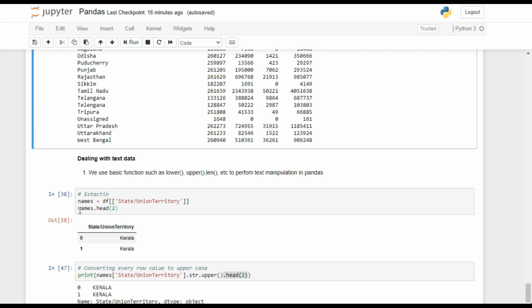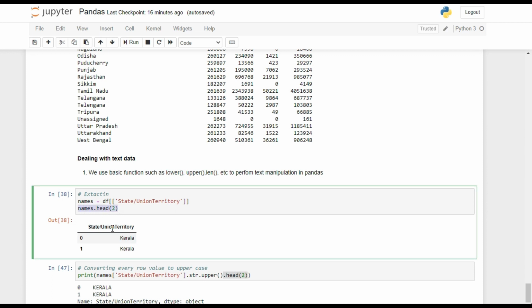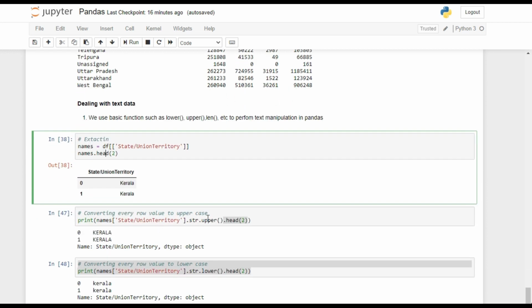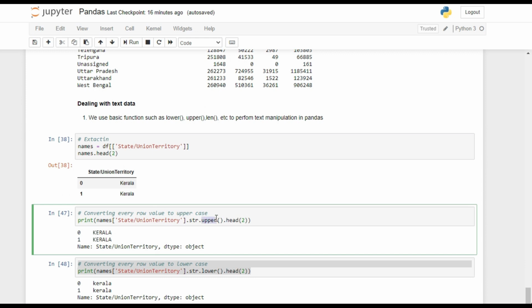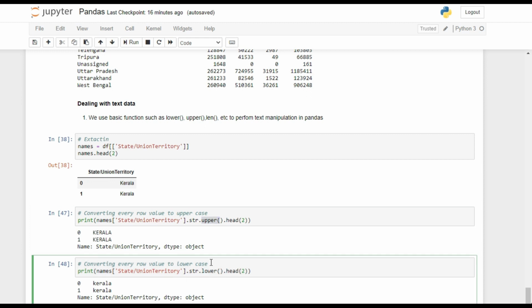So I'll just print the output of the first two rows. We are going to use the head function. I told you about this in the last video. Now we are going to use the upper function, which is used to convert the character case to uppercase. Now we are going to print, using head, the first two rows of the data, converting every row value to lowercase. In this case we are going to use the lower function.